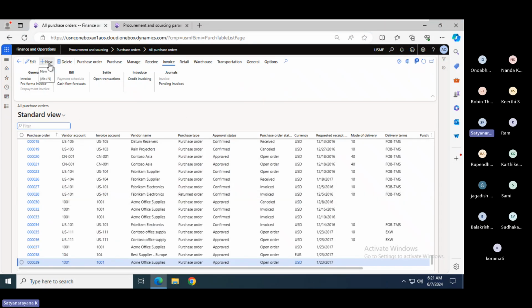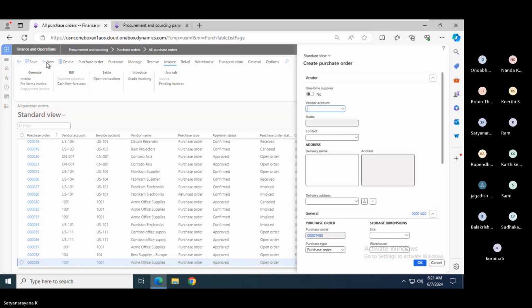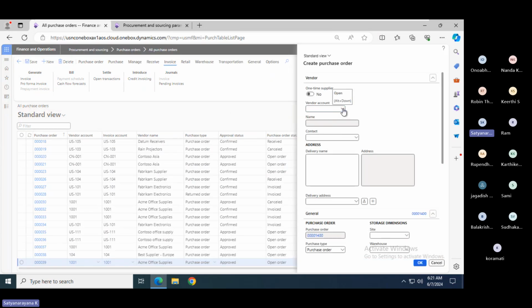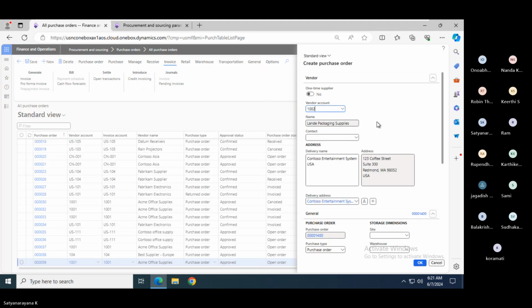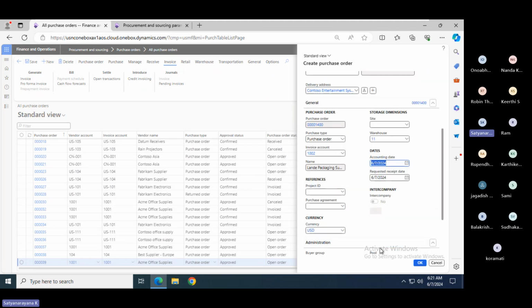So I'm clicking on the new button. This is the path: procurement and sourcing, purchase orders, all purchase orders. Click on new, select the vendor account. Click on site and warehouse. Site and warehouse is mandatory. It is required.